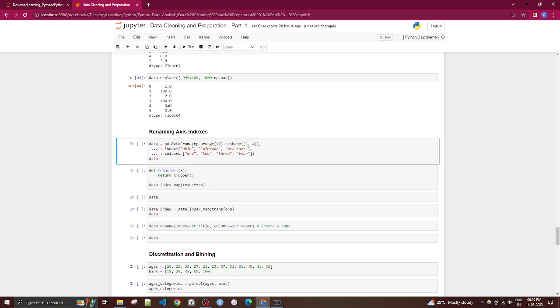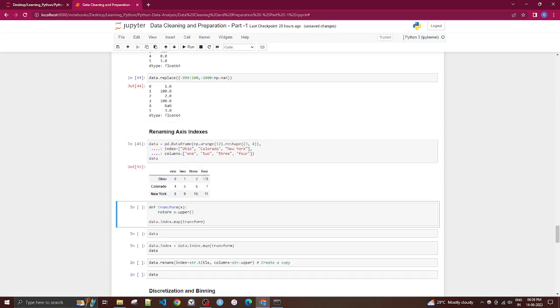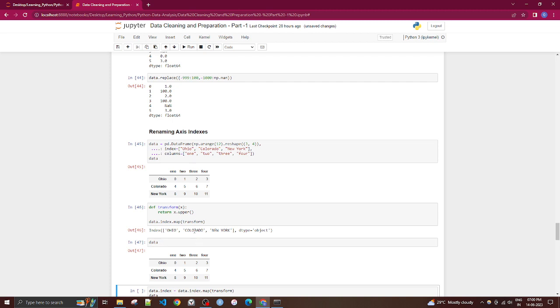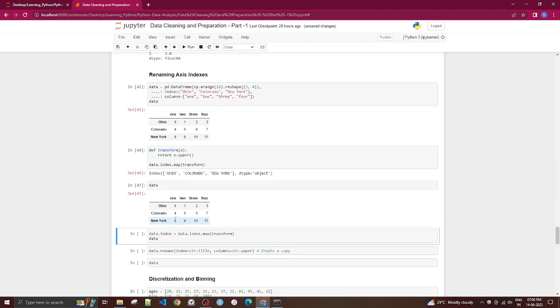Renaming axis indices. So let's create a data frame. Here we have four columns, 1 to 4, and Ohio, Colorado, and New York as the index. What we want to do is make this uppercase. So again, what's happening here? It is data, go to its index, map. Map means in the index, take each element one by one and give it to this function, so it will just update. The output is that all these values will be in upper case, right? And as you can see, data is not being changed, because the map function is not going to change the original values, right?